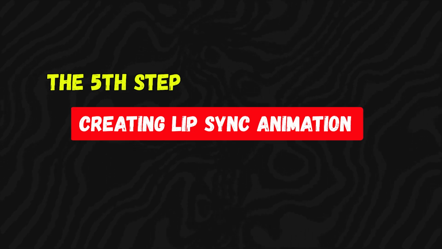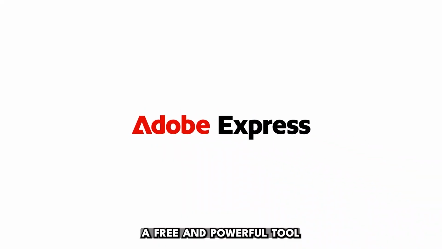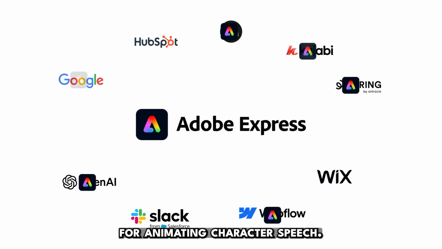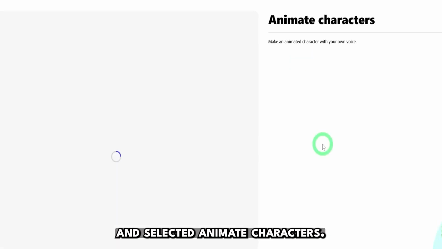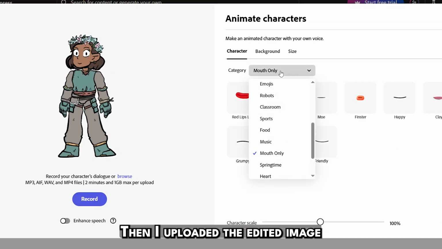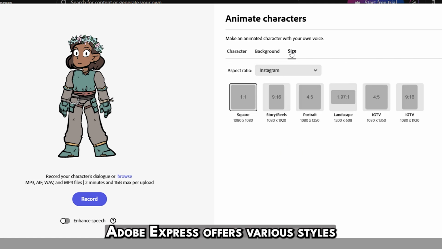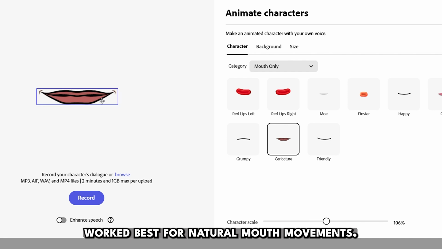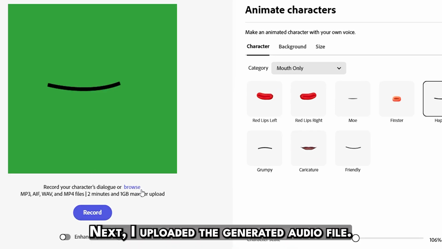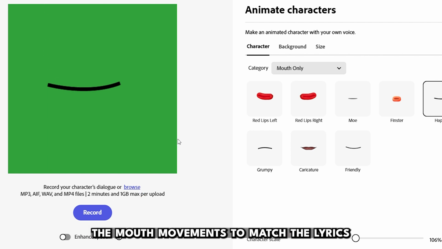Creating lip sync animation. For the lip syncing process, I used Adobe Express, a free and powerful tool for animating character speech. First, I went to the Adobe Express website and selected Animate Characters. Then I uploaded the edited image and selected the mouth-only animation style. Adobe Express offers various styles, and I found that the happy or friendly options worked best for natural mouth movements. Next, I uploaded the generated audio file. Adobe Express automatically synchronized the mouth movements to match the lyrics.